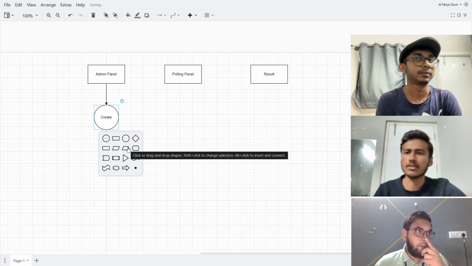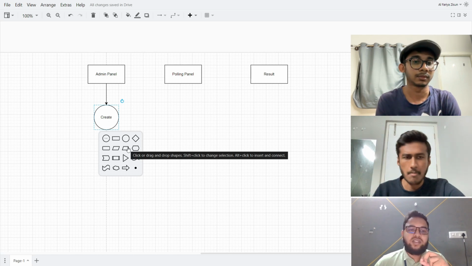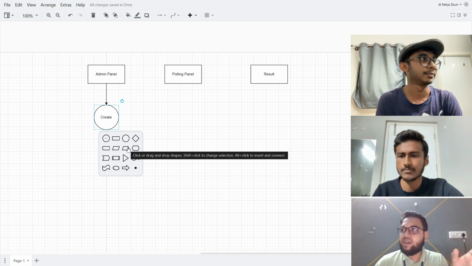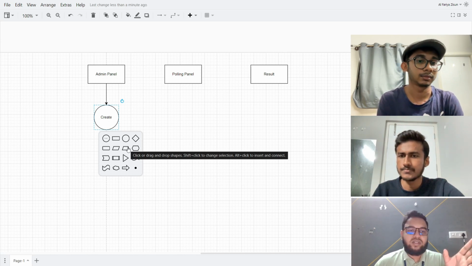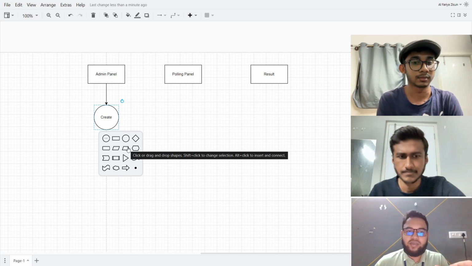So after creating the poll, the admin panel can view the progress. For this, I think we need to start the poll first. So once the poll is started, admin can view the progress of that poll. So it depends on a condition. So at first, let's store our created poll in a database.